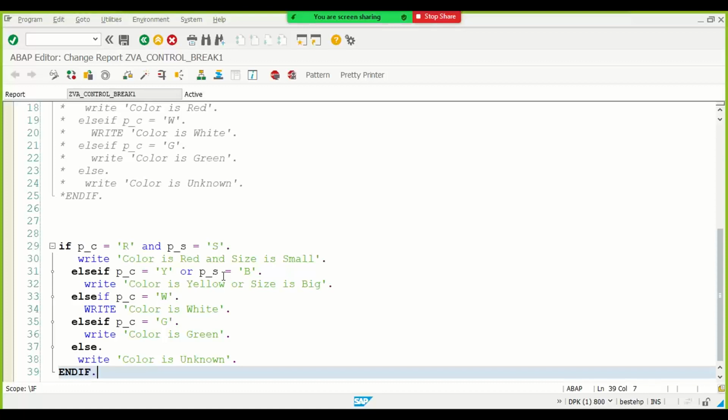Okay. Now we can have any number of ANDs and we can have any number of ORs. So these kinds of complex conditions can be done in the if statement. Now we'll go ahead with the case statement. Let's go with the case statement.